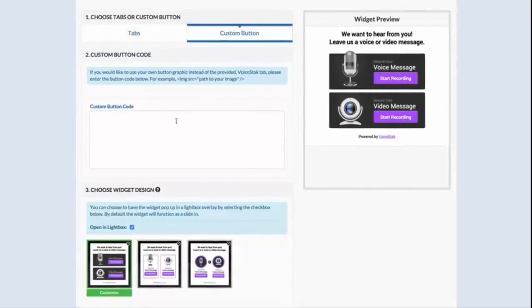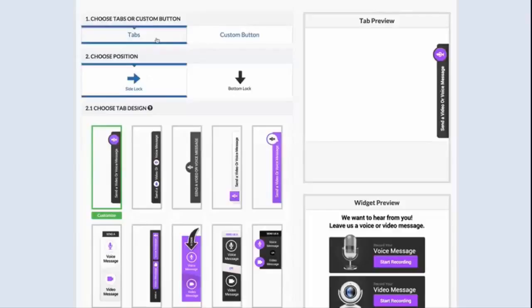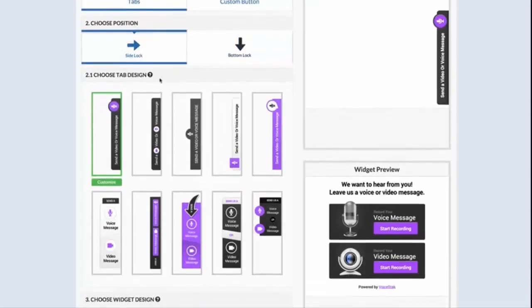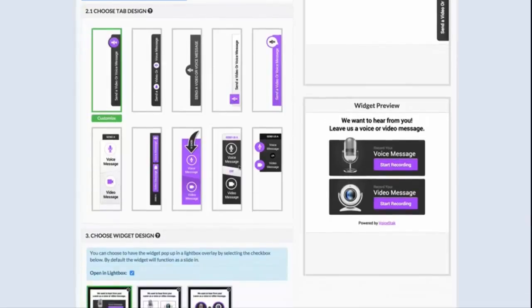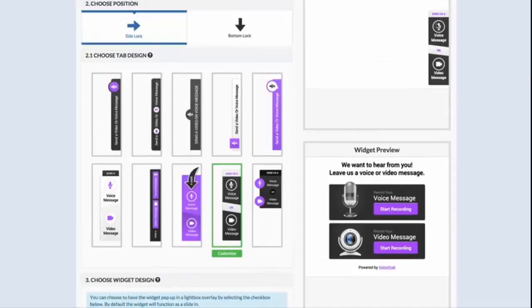You just need to put in the path or the URL to wherever that image lives, and that's what we'll display. But just for this demo, I'm going to choose a tab, and I'm going to choose where I want this button to live. Do I want it to be on the side, or I could also do at the bottom of my website, and it'll lock in place and it will display here. So for now, I'm going to do one of the side locks, but you can do bottom as well. And you can choose from one of these designs. Say I'm just going to choose this one, and as you can see, it shows up in real time, and you can see exactly what it looks like.